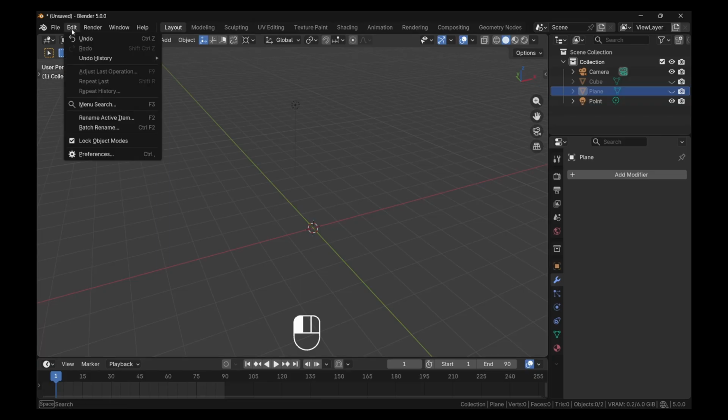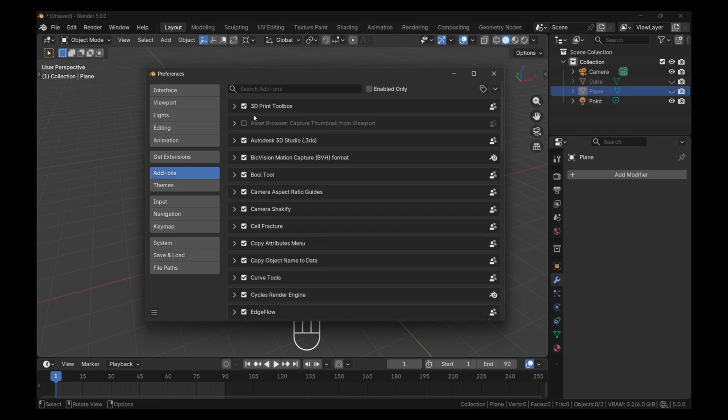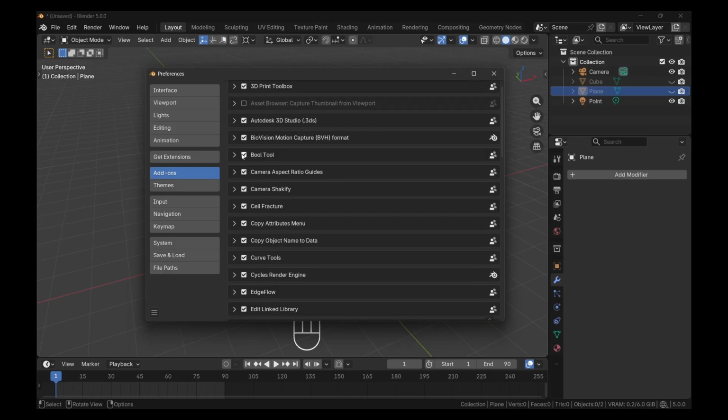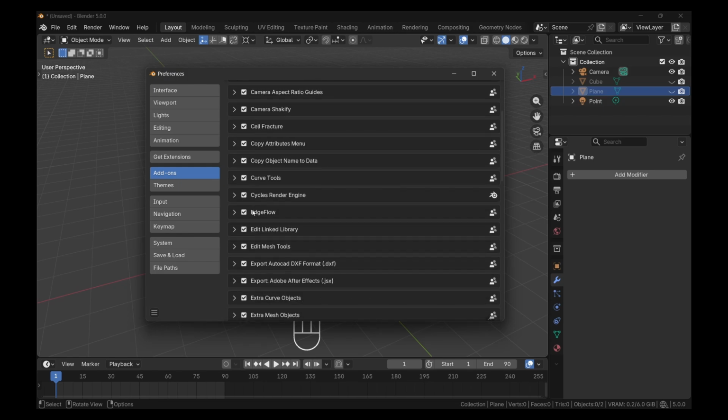You simply go across to Edit, click on Preferences, and click on Add-ons. There are a lot of add-ons here, but these are the ones that I want you to take note of that you should enable. First of all, enable Bool Tool, and take note of it. Bool Tool is one. And then you scroll down until you see Edge Flow. So Edge Flow, you enable that.